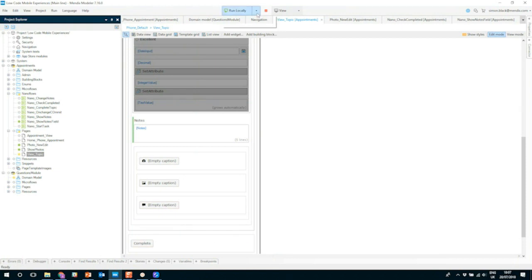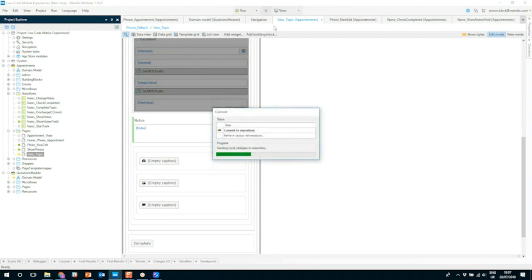As mentioned, in the Mendix platform, we have the one-click deployment process. So we can deploy to any cloud or on-premise environment just by hitting run. And when we hit run, this will take all of the changes we've made to our application and commit those into our central repository, making them available for our developers.